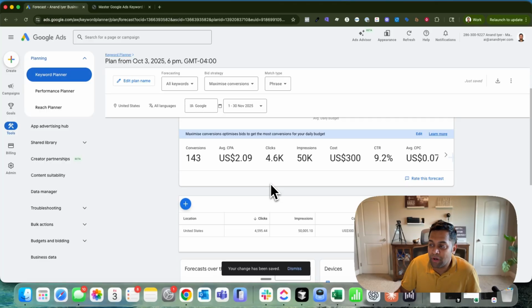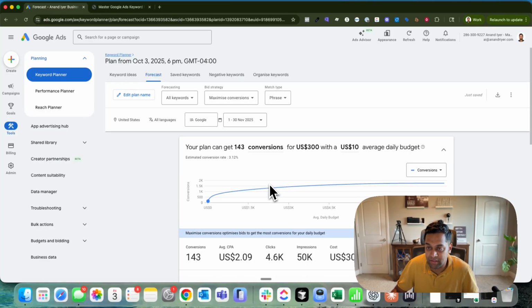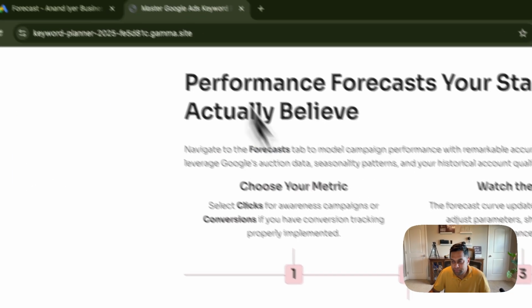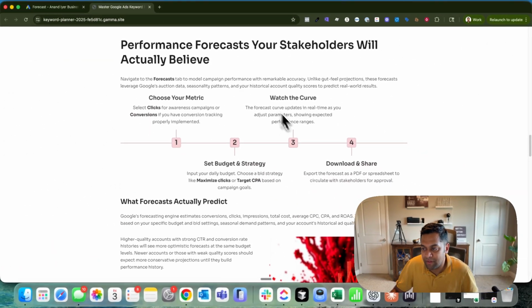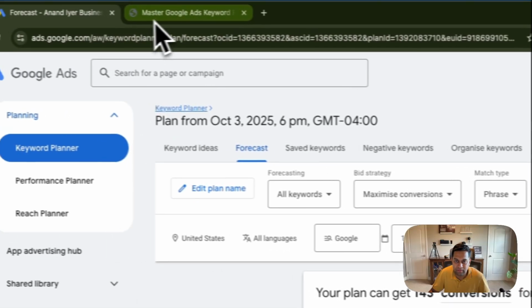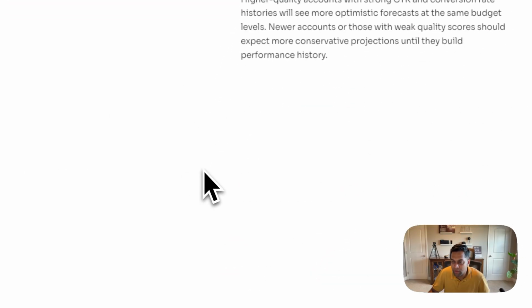So that's super helpful because you can now get your forecasting done using this tool, and that will give you an idea how much should be your marketing budget or advertising budget. So that's basically this. You choose your metrics, set your budget, watch the curve, and download and share, right? You can basically download this plan, and then you can share it internally for review. All right.